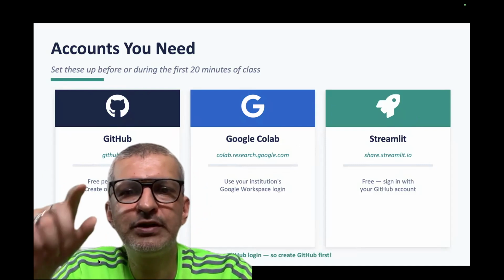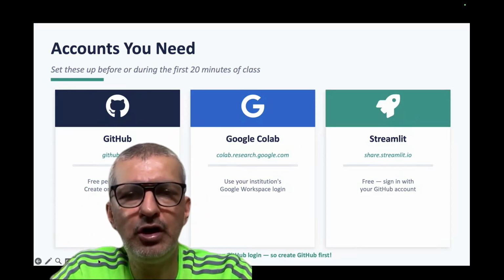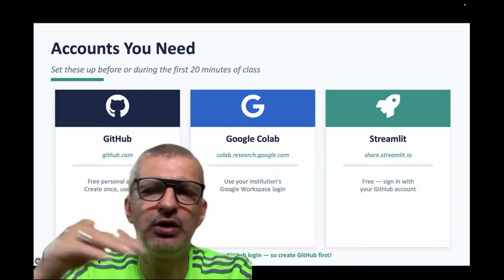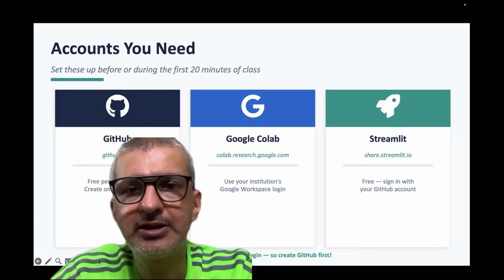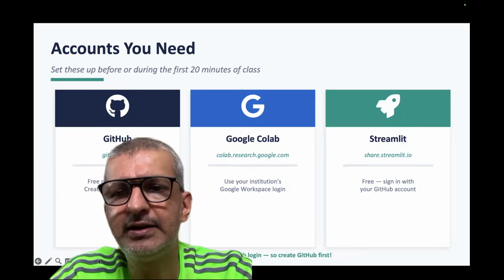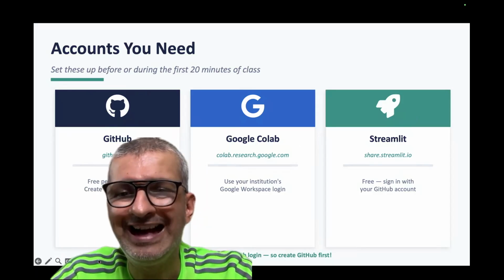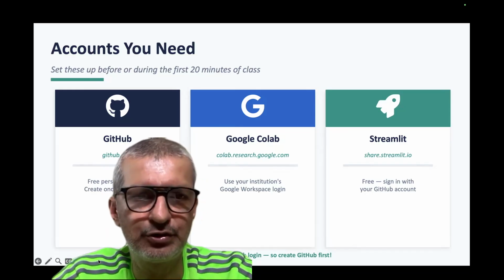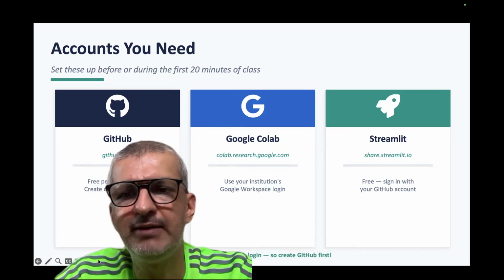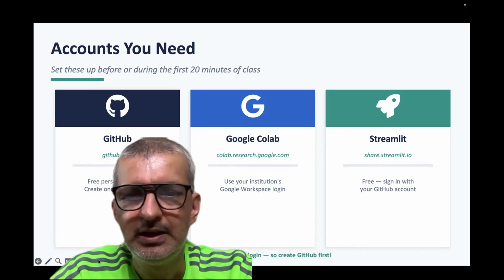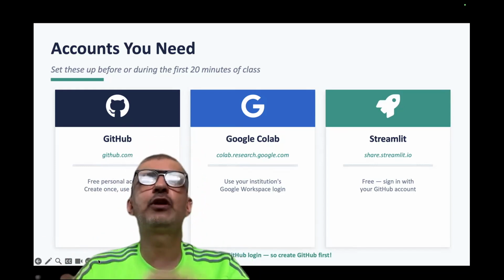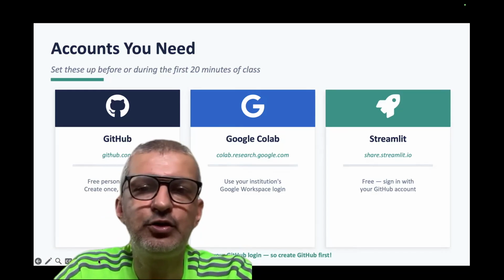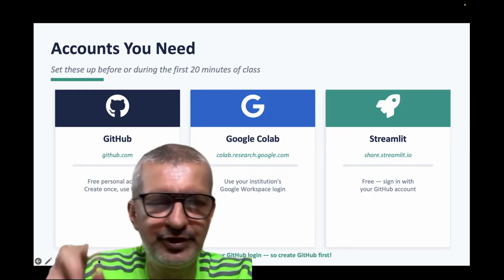Then you'll have to open colab.research.google.com, which is Google Colab, and you should use your official email ID, which is on Google Workspace. And the third is you need to create an account at share.streamlit.io. That's the URL. It's free, and you can sign in with your GitHub account. So first you create that GitHub account, which will be helpful in Streamlit. GitHub has to be created first. If you already have a GitHub account, no problems, you can go ahead and use that. Then you need to open Google Colab and go to Streamlit.